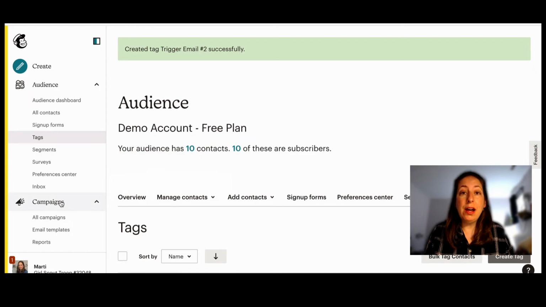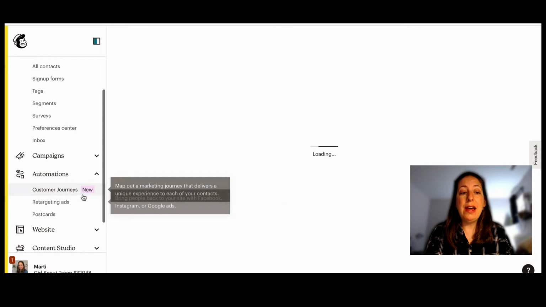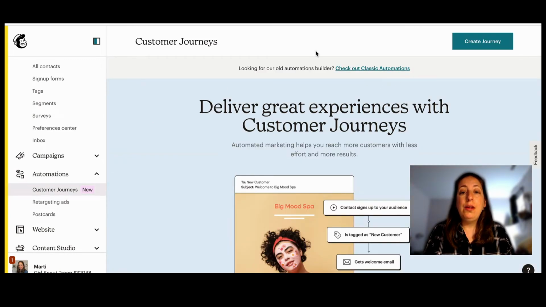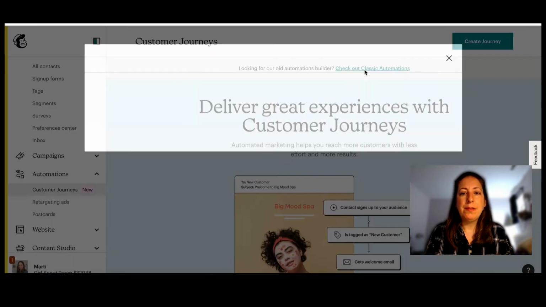If you are currently on the free plan in automations, you will not have access to customer journeys. You will have access to classic automations. You can click here for that. If you're not seeing it here, I will leave a link below that you can use to access this classic automations tool. So we're going to start here.